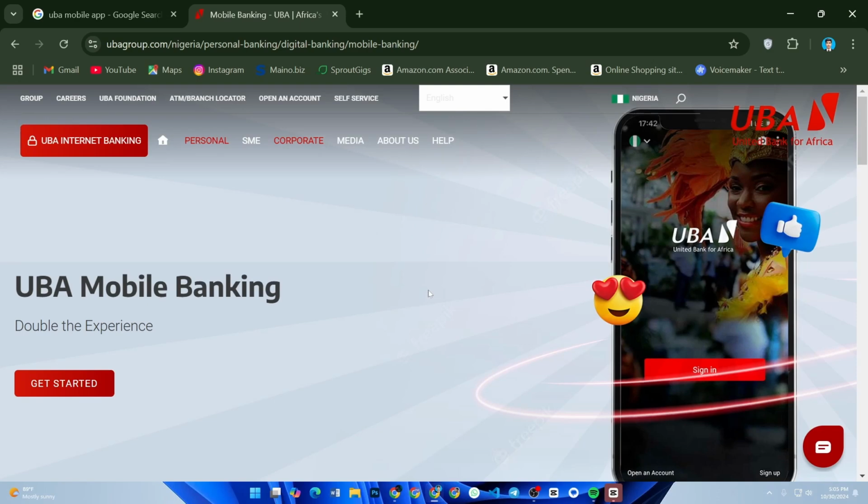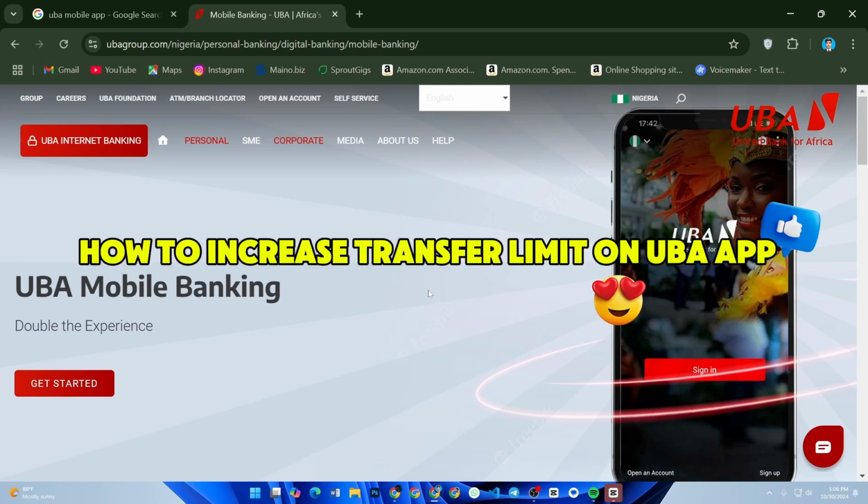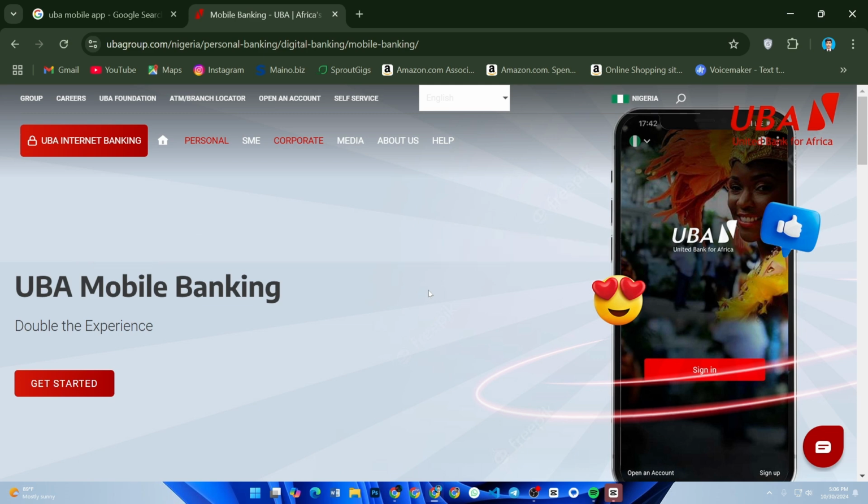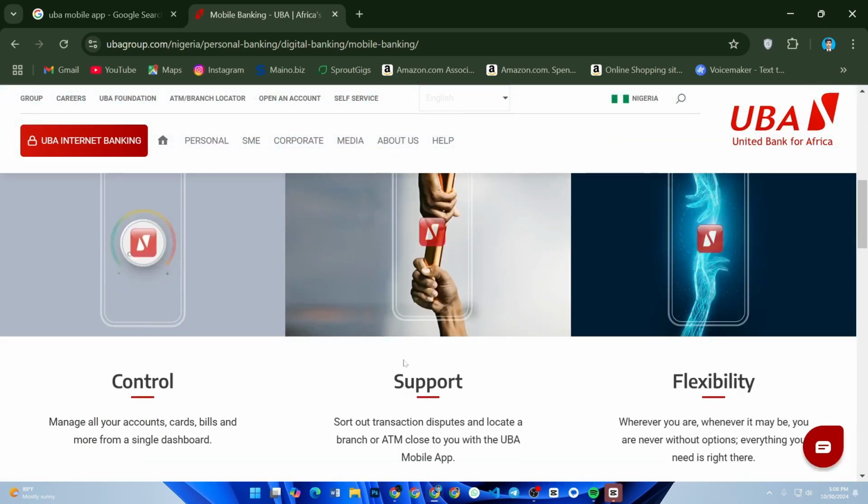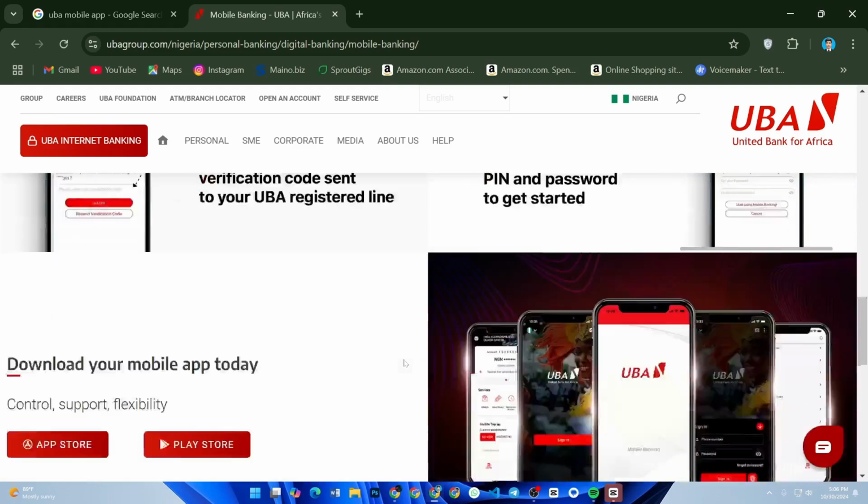Hey everyone, today I will show you how to increase transfer limit on UBA app. First of all, open the UBA mobile app and log into your account. Make sure you are connected to a secure network before proceeding.